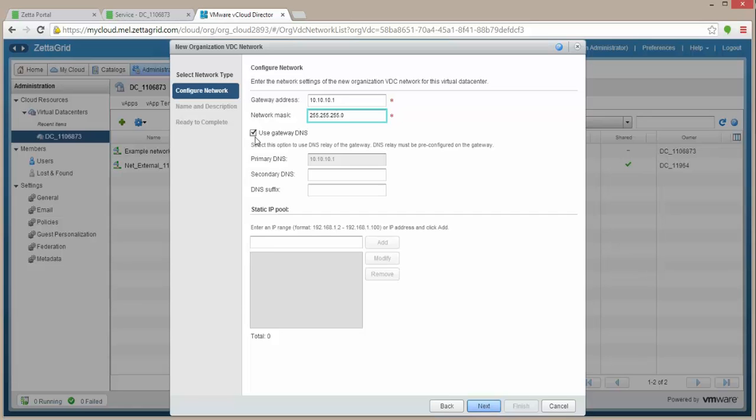The option to use DNS is checked. What that effectively means is that we will use the DNS settings of the Edge Gateway, which has been predefined, and it's typically the DNS that Zettagrid customers use in any case. So you still have the option to put a secondary DNS in here, so let's be a little bit cheeky and put Google's DNS in here, not that you would.